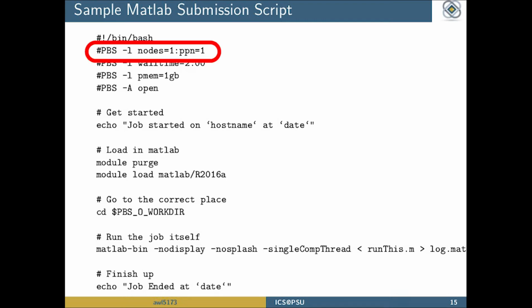This particular job is requesting a single node and a single processor per node. PPN is processors per node. You'll notice that each of the PBS directives has a flag to tell it what sort of directive it is. I apologize for the font here. These are lowercase l's. So the -l is a request for the nodes and PPN, as well as for the wall time and the PMEM.